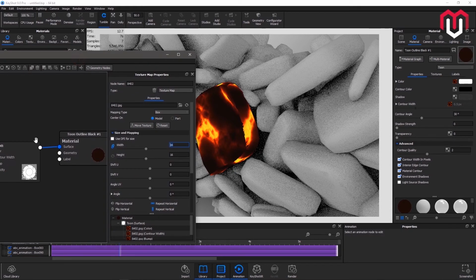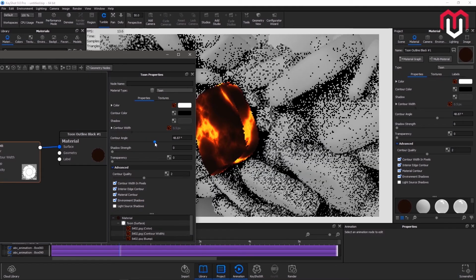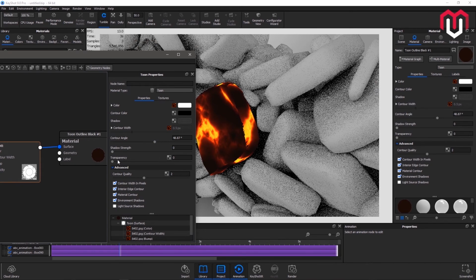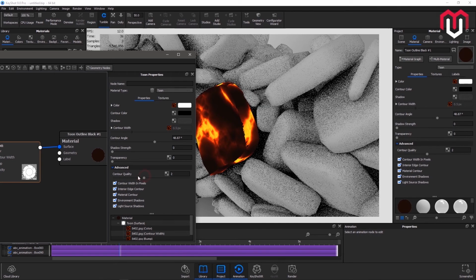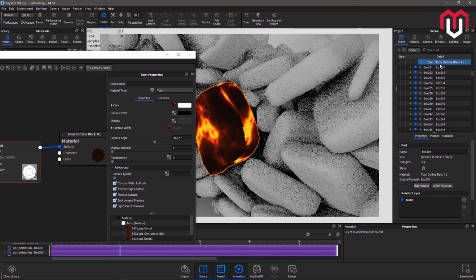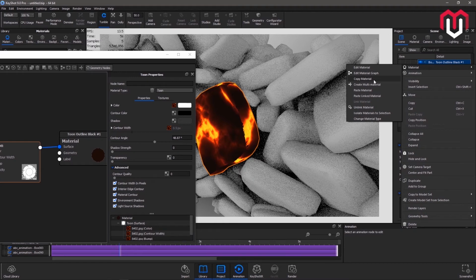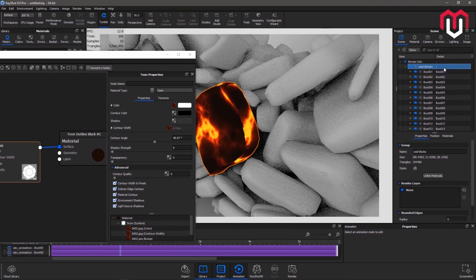Now I go to the tone properties. Set the contour angle to 50. And here I don't want any kind of transparency, because it's a coal, and I want light source, shadows, and contour quality to be at 1. And the last change I will make after applying this material to every coal, because that is the one which makes it actually look like coal.